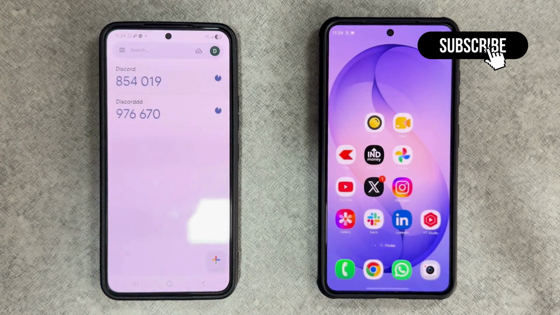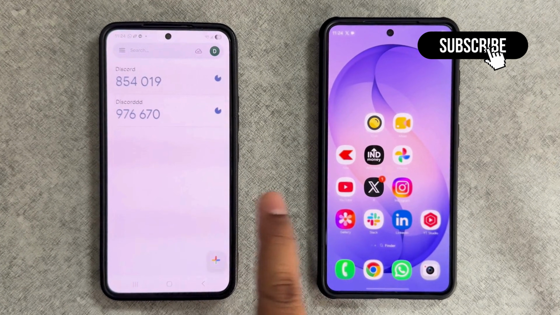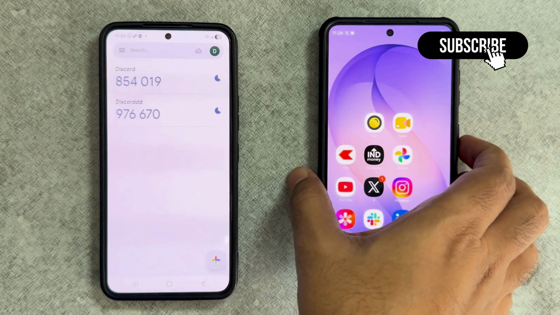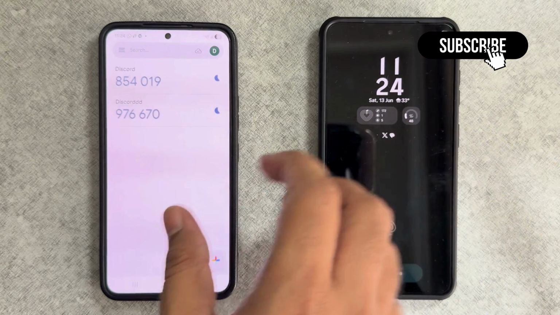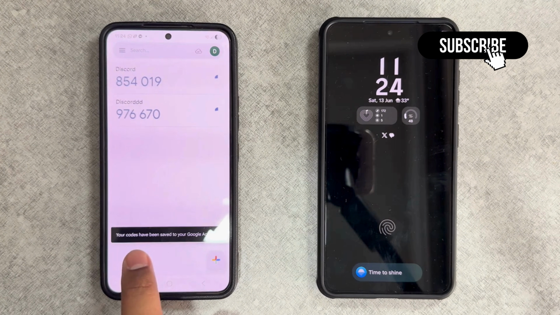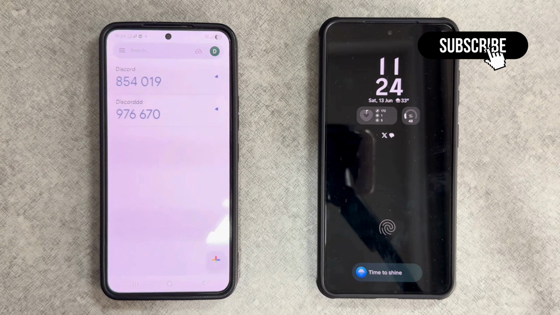In this video, we'll show you how to transfer your Google Authenticator codes to a new phone. So to do this, first you need to pick up your old phone and then tap on this cloud icon at the top. Now it will say that your codes are now saved to your Google account.